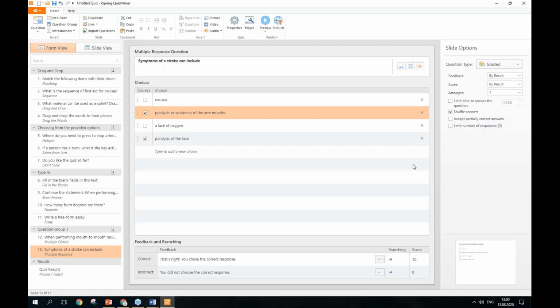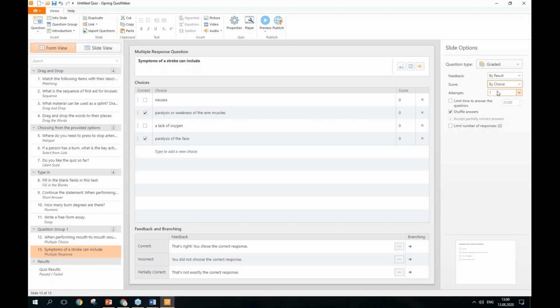And one more thing that I want to show you is how the score by choice works. As you can see, when I select score by choice, I will get the score column right here, and I can assign a score for each answer as we did in the hotspot question. So let me set up 5 here, -5 here and 10 right here.